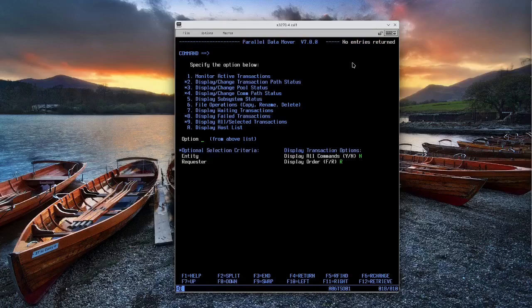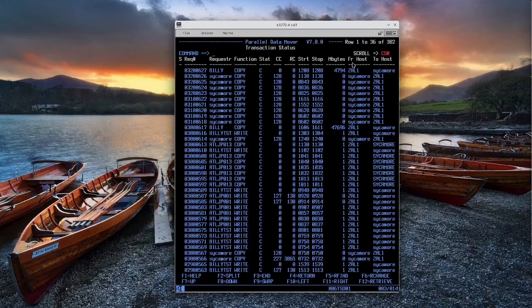Now, if you want to look at the transaction that we just ran, we're going to pick option 9 here. And you see all the transactions that have run, and the most current one is at the top. You can change that order, but that's the way I chose to do it. If you look at this screen, it gives you the request number, who requested it, what the function was, the status is complete, completion code, in this case 0, reason code 0, start time, stop time, number of bytes transferred in megabytes, from host and to host.